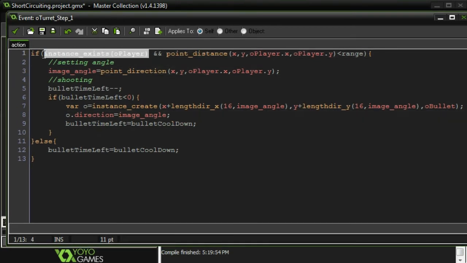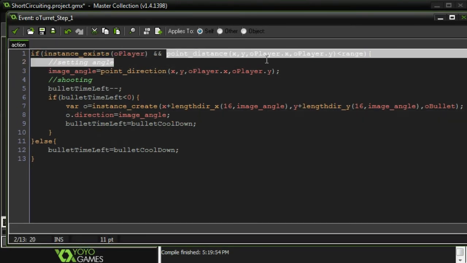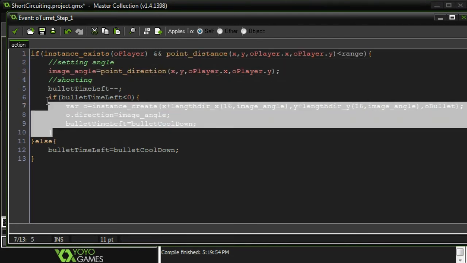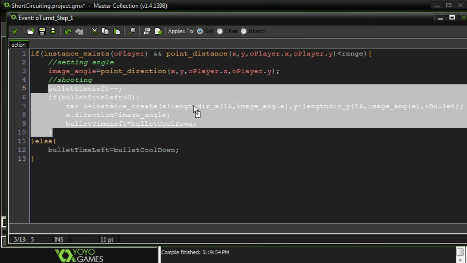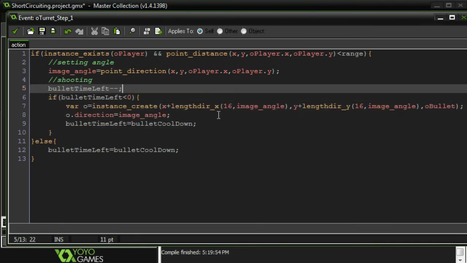If the player exists and the player's within the range, then we set the angle and we shoot a bullet. This, by the way, is basically an alarm using a custom alarm. And if you don't know about custom alarms, you should, because I made a quick tips video about it. So you can check that out. There's a link in the description to my custom alarms tutorial.